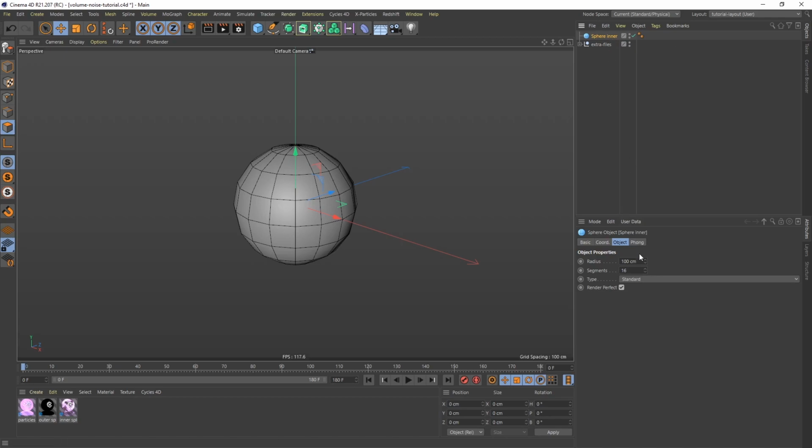And I can leave the radius at 100. I'm going to up the segments to 64. And instead of the standard type, let's do icosahedron, so we have more of an even topology. And then let's duplicate this. And then this is going to be the outer.